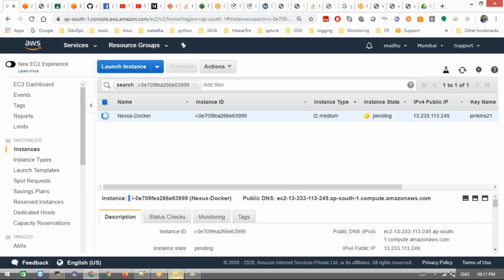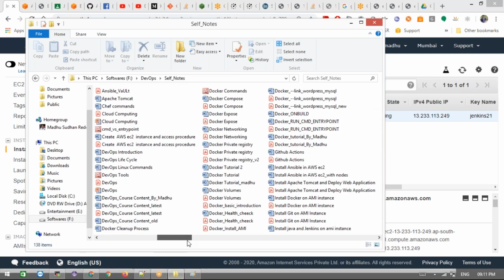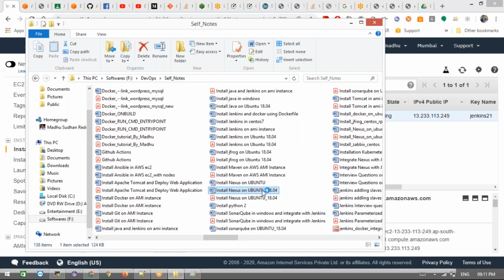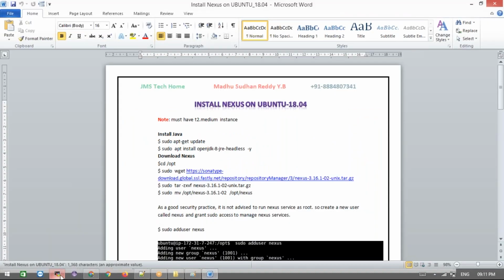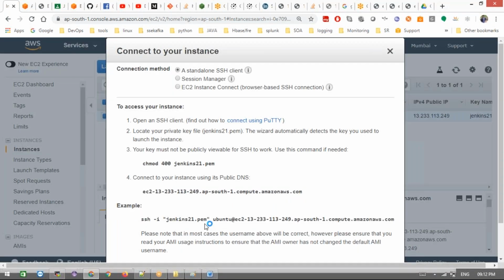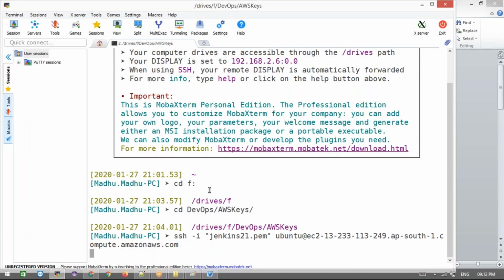Let's connect. Meanwhile, I'm going to open the Nexus installation documentation for the Ubuntu machine, which we already created and discussed during the Jenkins time, right? The same thing again. I'm going through the installation steps very fast here. I won't take much time on the installation. Let me connect to this machine.